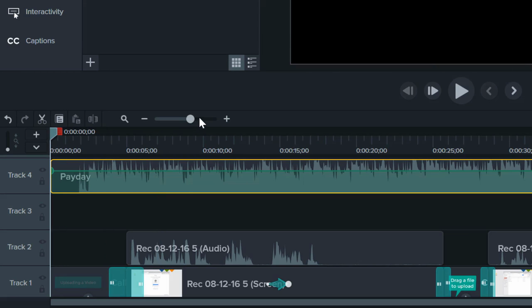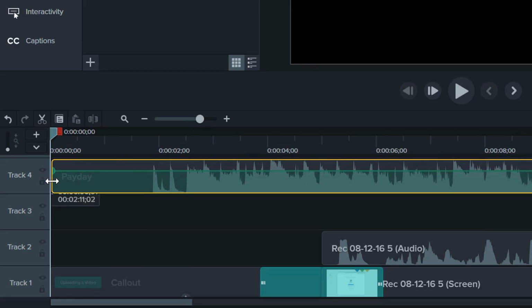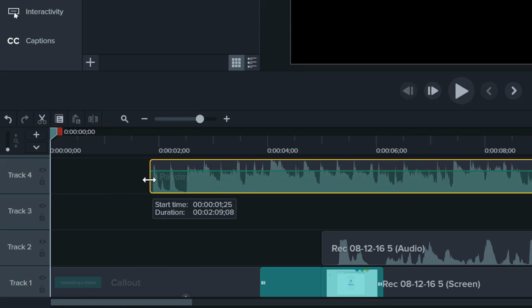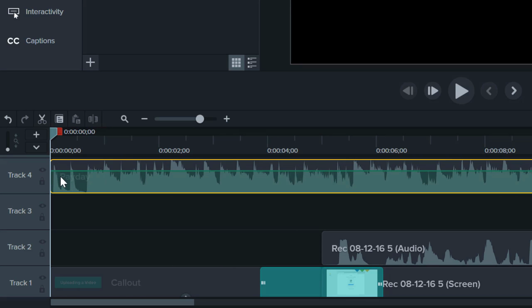Zoom in on the audio track to see more detail. Trim the clip. Then move it over. Perfect.